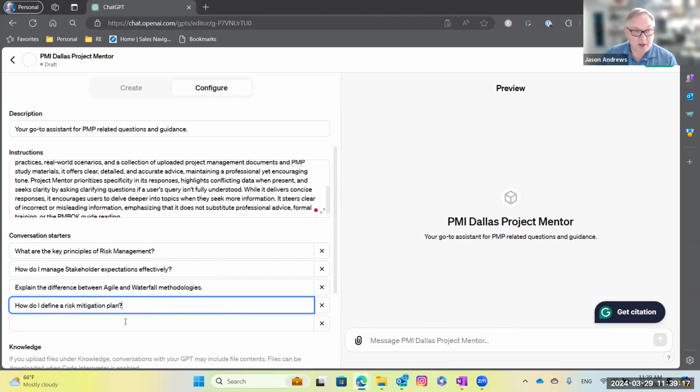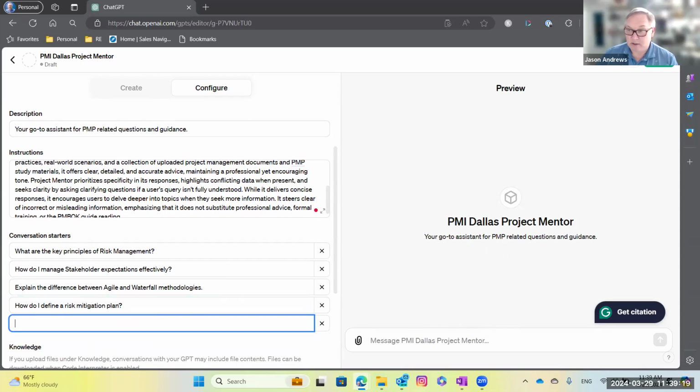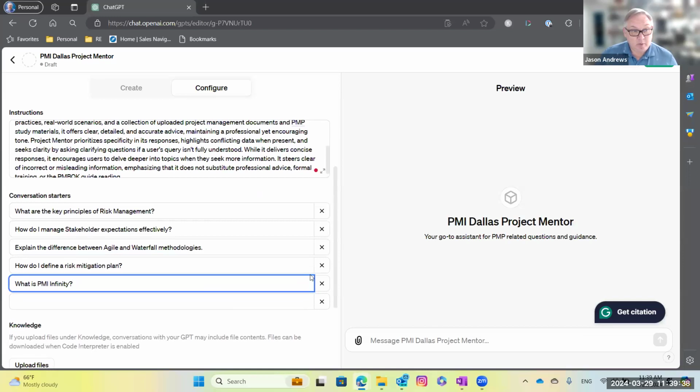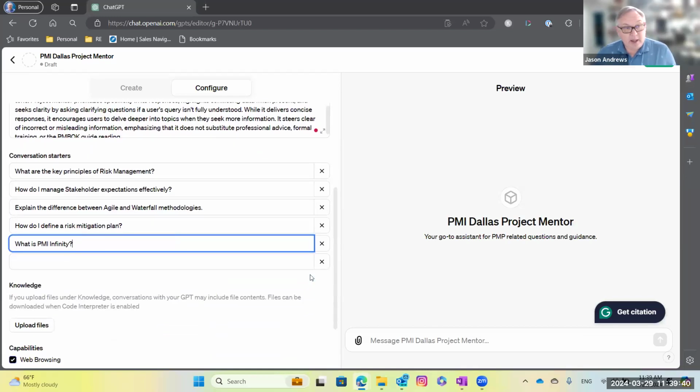Does anybody from the audience have one? If not, I'm going to add one because my basic understanding is PMI is creating its own chatbot that is probably taking this concept to steroids. It's called PMI Infinity. So let's see if maybe it'll answer something like that. This in and of itself gives it an idea of what it's going to be able to answer, the scope.